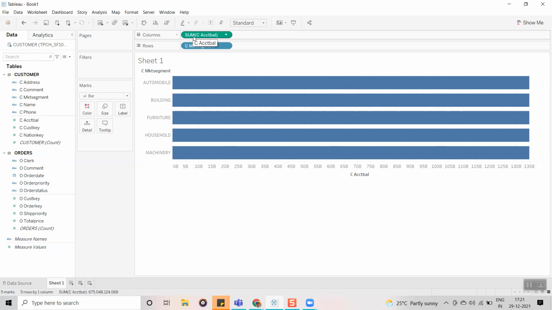Whatever measure we are dragging, not only account balance, you can drag customer key, nation key, whatever, and it is going to be aggregated. The default aggregation is sum. Okay, this aggregation you can change as per your requirement, like average or minimum, maximum, whatever you want.